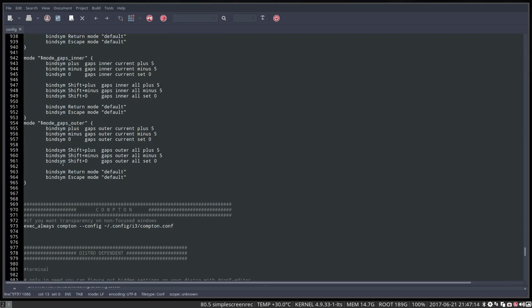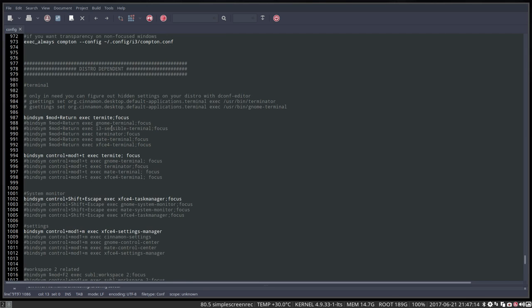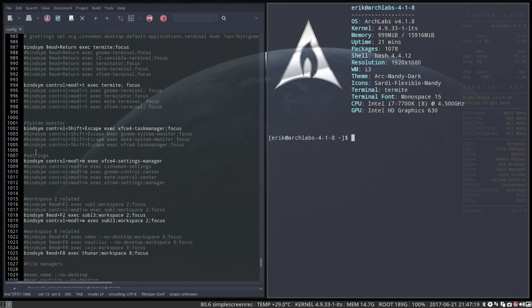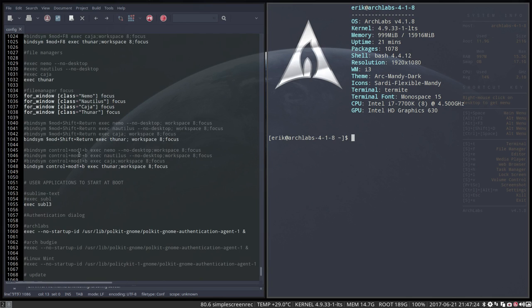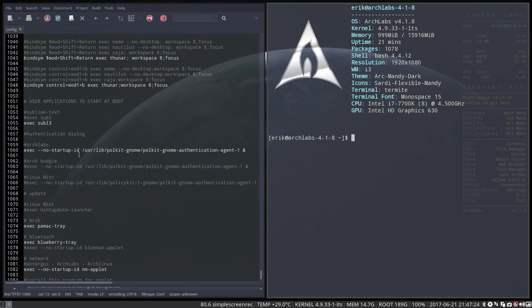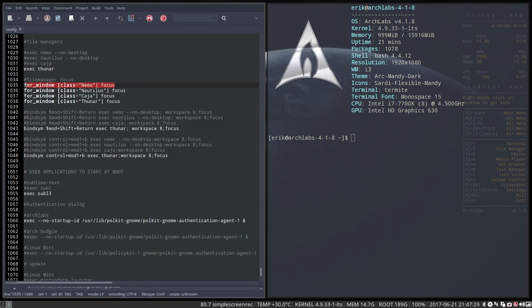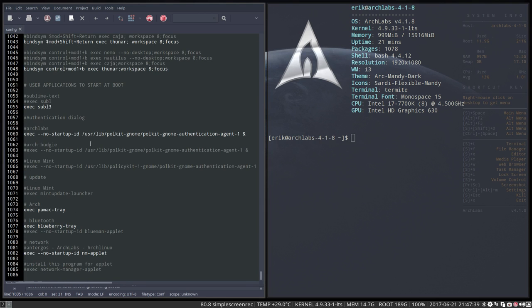And then that's termite, Mod Return, termite, Control Mod T, Control Alt T, of course, still works. And some settings down here. So as you can see, we do not have Nemo, it doesn't care. But if somehow someone installs Nemo, then it will get a focus. And here are the Sublime 3. Ah, yeah. Why do I use these things down here?